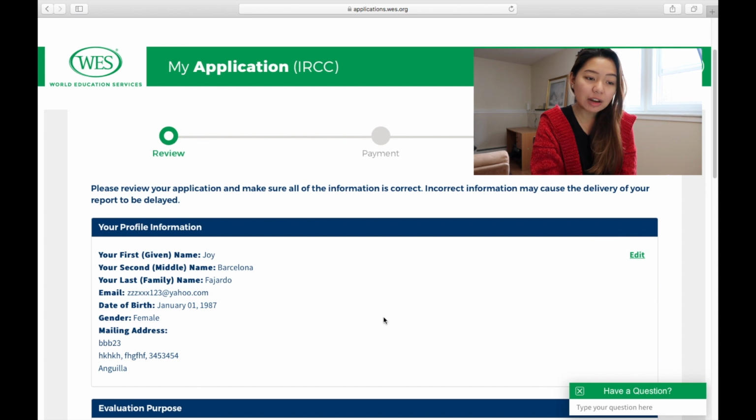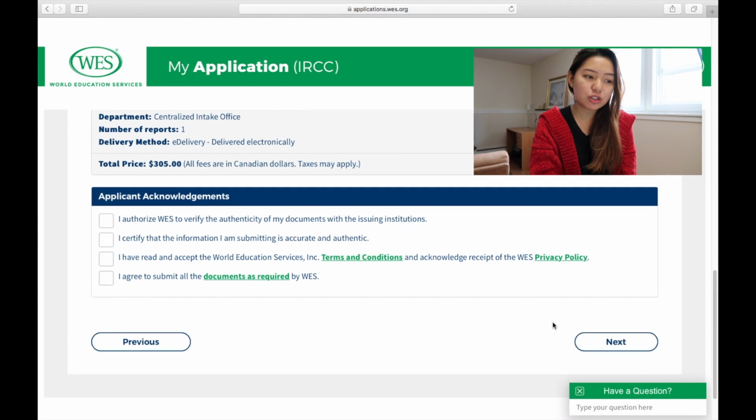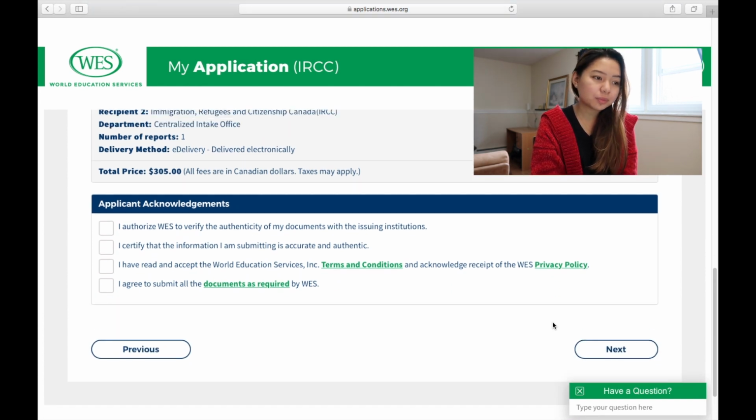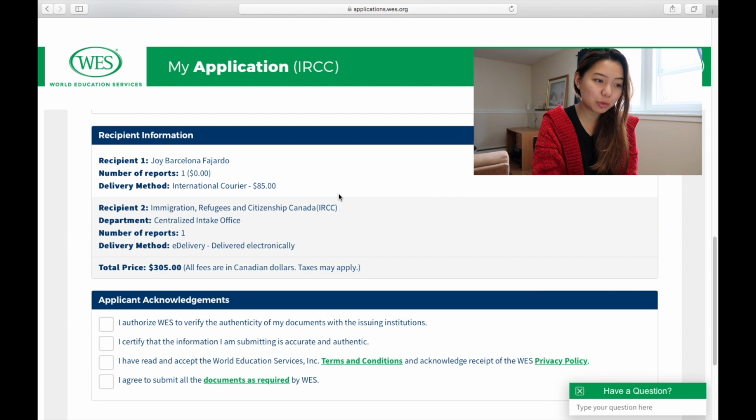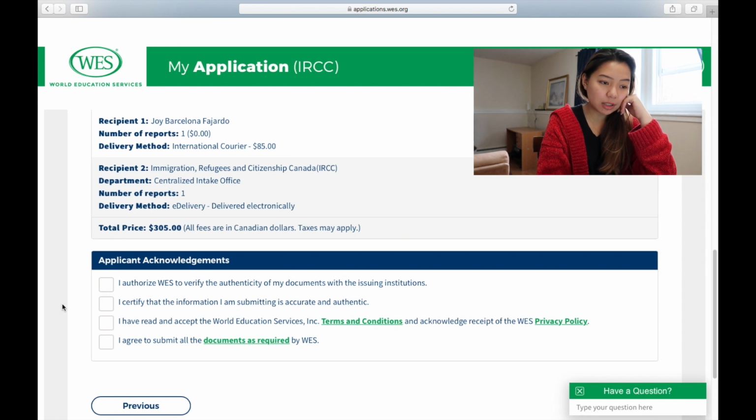Okay. So you have to review all the details here again, which we have keyed in. Make sure they are all correct. So here's the summary of what we have to pay. $85 for the courier, and another $220. Applicant acknowledgements. I authorize WES to verify the authenticity of my documents with the issuing institution. I certify that the information I am submitting is accurate and authentic. I have read and accept the terms, blah blah. I agree and submit all the documents as required.